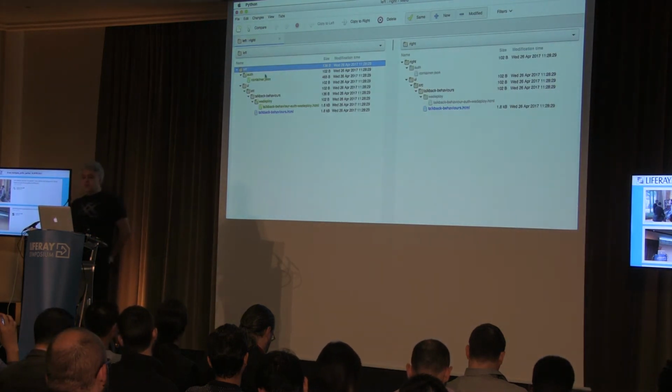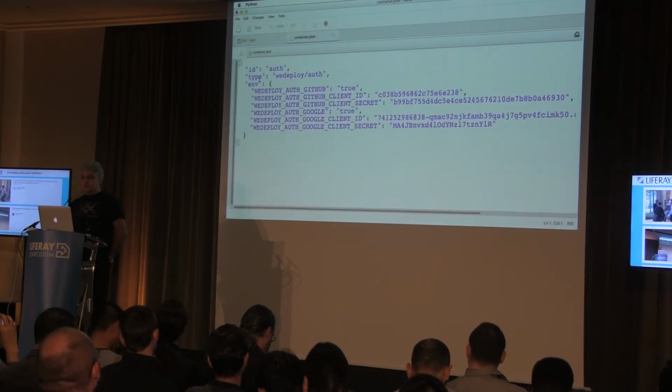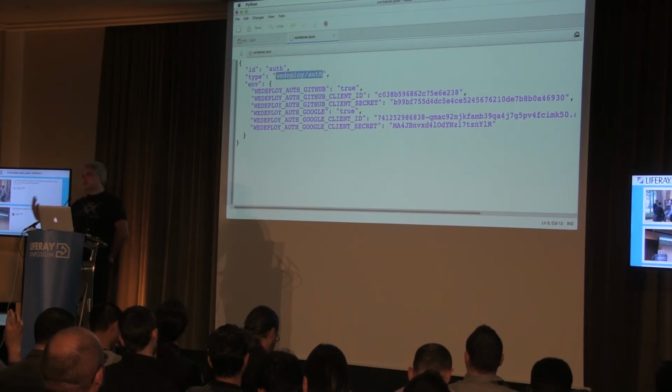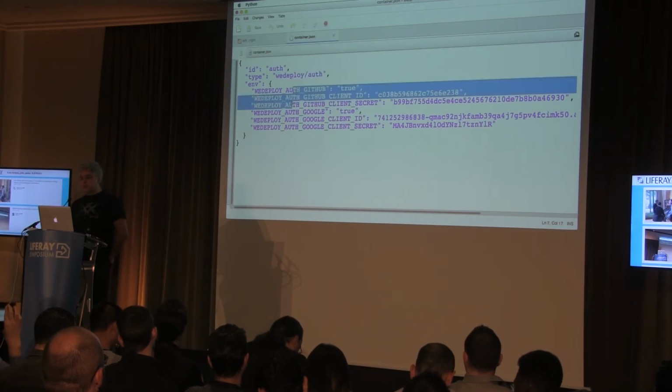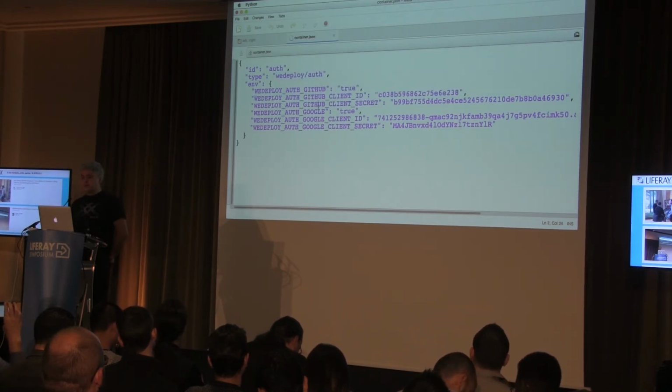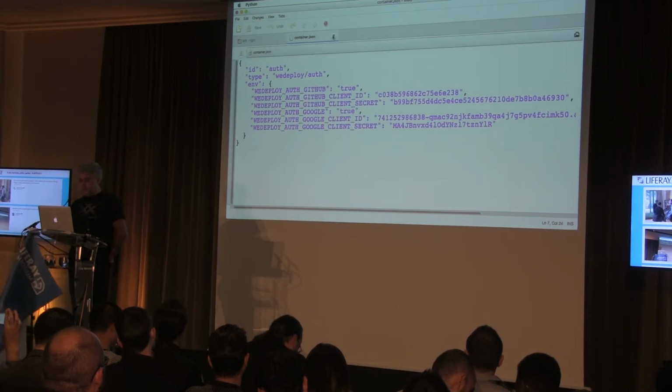So first of all, we created an authentication container. And in that container, we use Deploy Auth. So this is the service or the container that allows us to authenticate. And we said that we want to use authentication with GitHub and with Google. We have a bunch of other providers, but I'm just going to use these two for the talk.